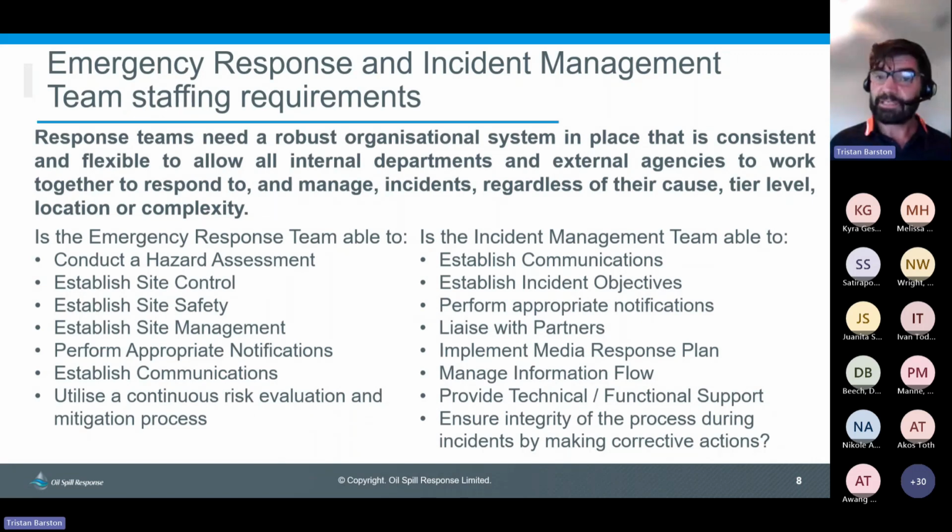Part of that as well, obviously, is the notifications. Once it becomes apparent that we do need these additional resources, we need a clear way of letting those organizations know. So those notifications, liaising with partners: how are we going to work with the different groups in order to deal with the incident that we face? Then there are other very important things: the media response plan and the flow of information, making sure we are putting out a unified message about what's happening and what we're doing about it.